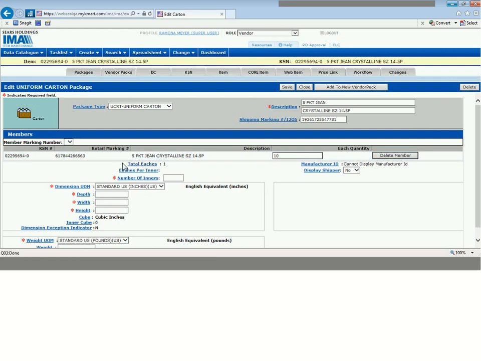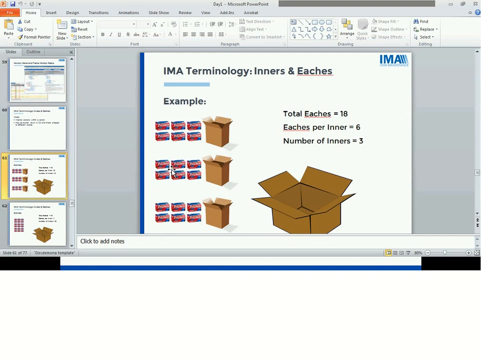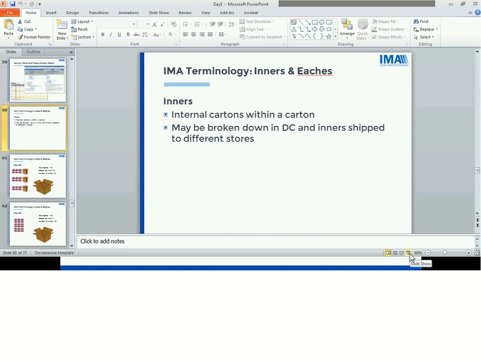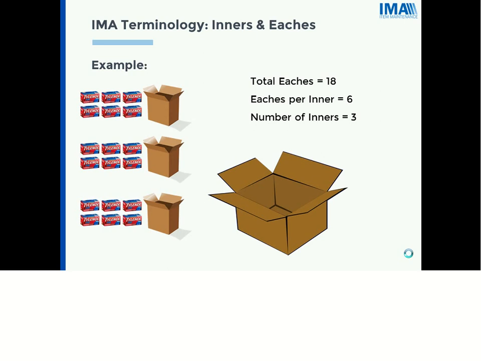I did want to take a couple of minutes to talk about eaches per inner, and number of inners. I usually talk about these on day one. I have a couple of PowerPoint slides. Okay. So inners and eaches. Inners are internal cartons within a carton, and they may be broken down at the DC, and then those inners shipped to different stores. So in this depiction, you can see we have our big carton here, and then we have 3 inners. And within each of those inners, there are 6 eaches, these Tylenol PMs.